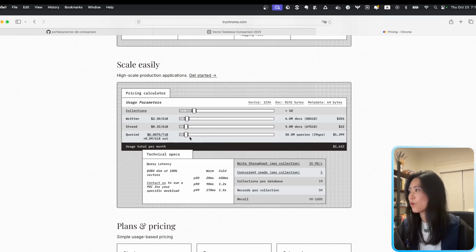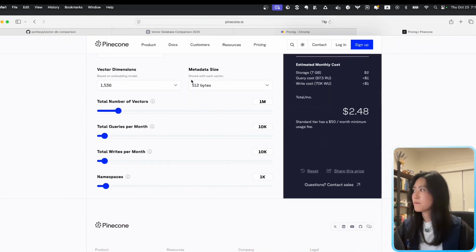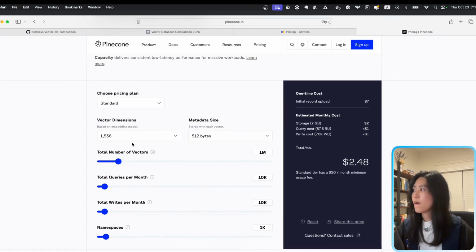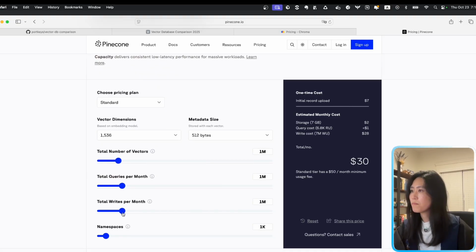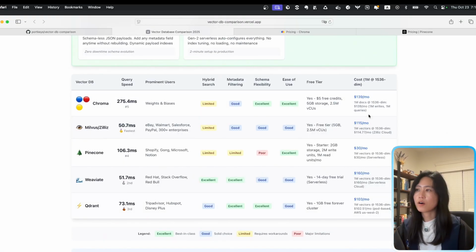If this is probably too high, you probably wouldn't have that many. Try another one, see Pinecone. You can also estimate it based on your vector dimension and number of vectors, and let's say you also have total queries per month, let's say it's 1 million, and total writes per month is 1 million, and that's how you get the $30. All of those are clickable. You can just do the calculation based on your use case very easily.